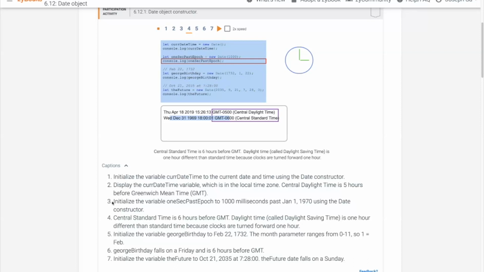Right. So this number 3 means initialize variable 1 second past epoch to 1,000 milliseconds past that. So 1,000 milliseconds translates to a certain amount of hours and minutes after January 1. So that's what this really means. You can create a date object after a certain time past the initial epoch. So that's what number 4 is doing.